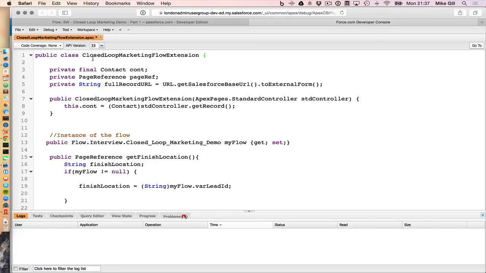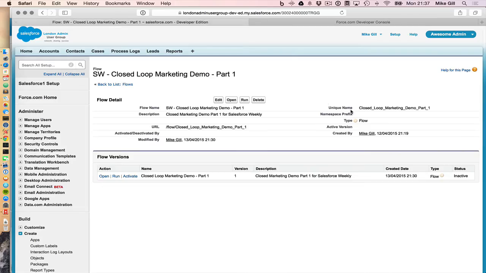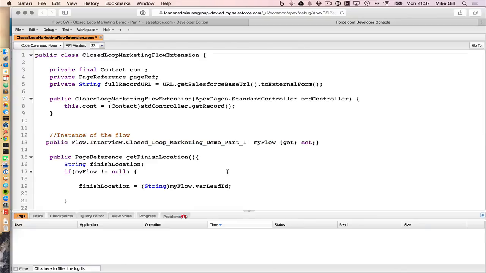So a couple of things we need to check. I'm not going to go into detail about how to create controller extensions here, but the main things you need to be concerned with is this line here, which instantiates an instance of the flow. And this bit here, which I'm highlighting, is the name of your flow. So let's just check that against our flow. My unique name is not that, so I'm just going to Control C that and bring that into there to make sure that that's the right name.